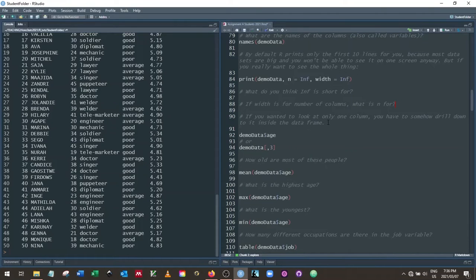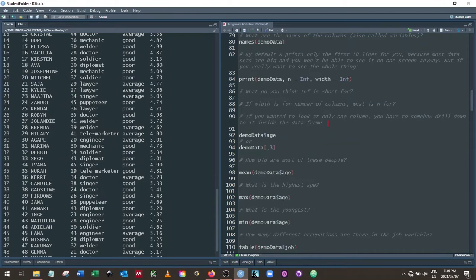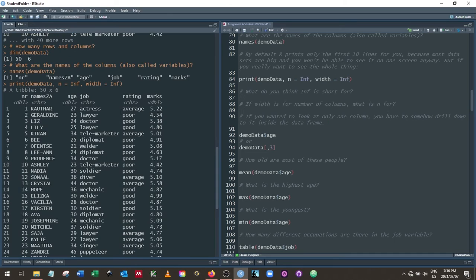Next, I ask if you wanted to look at only one column, you have to somehow drill down to it inside the data frame. So what do I mean by that? Sometimes it's not necessary to look at all the data like this. Maybe I just want to know which jobs are represented here. Or I just want to quickly check what are the ages of the people.